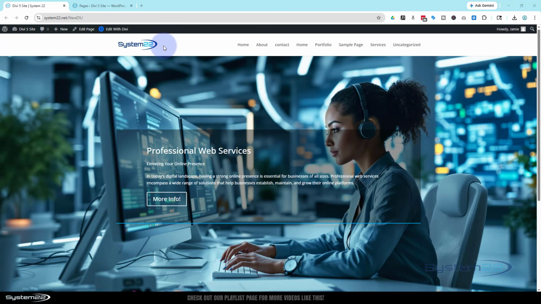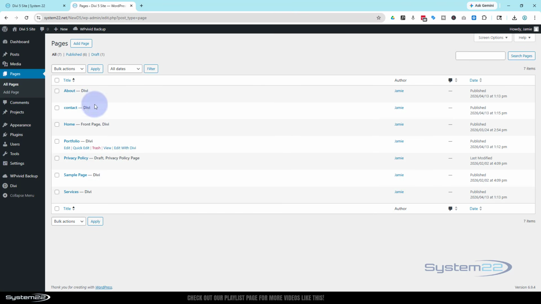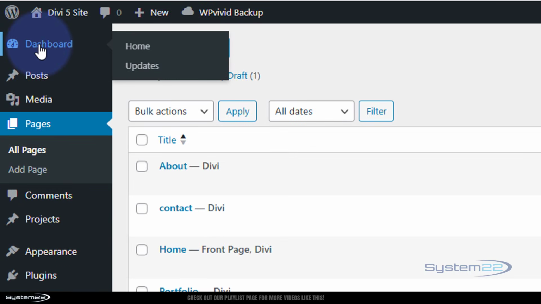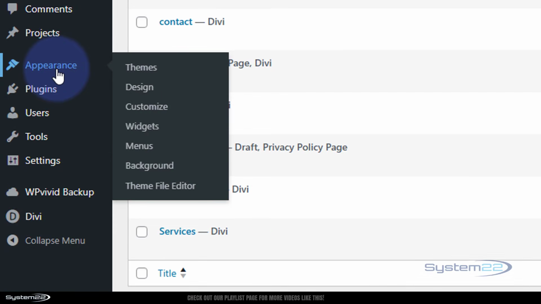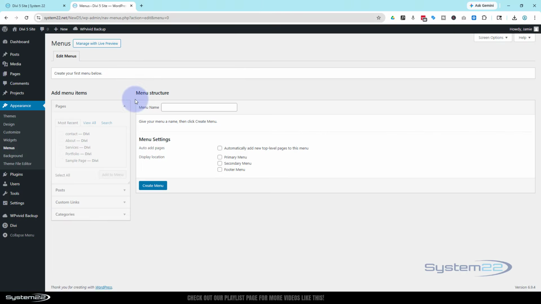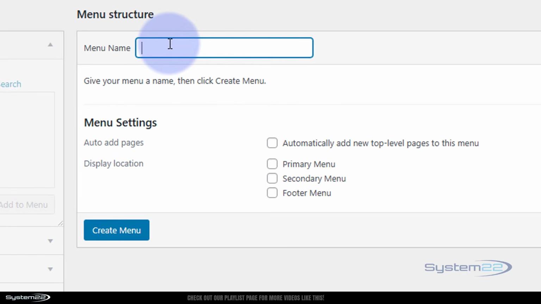So let's get started. Since the last video, I've just created a few more pages so we can create a menu. With WordPress, to create your menu, we need to go down to our dashboard down here, roll down to Appearance, roll down a little bit more, and you'll find menus right there. First thing we need to do is give our menu a name. I'm just going to call my main menu. Call yours what you will. It's a good idea that it means something to you.